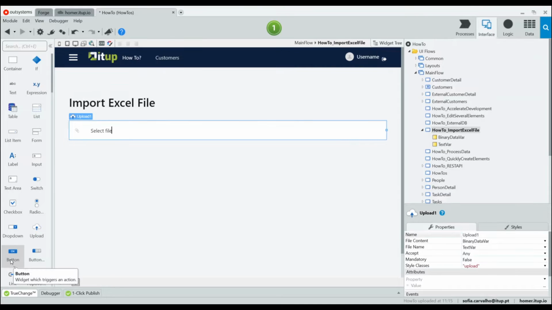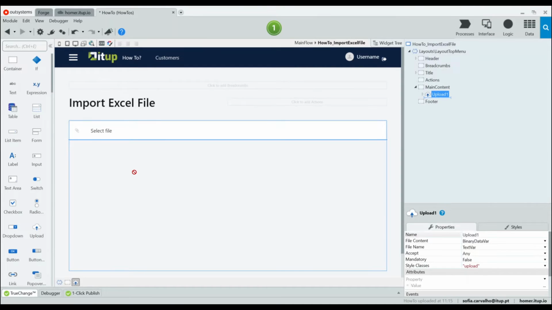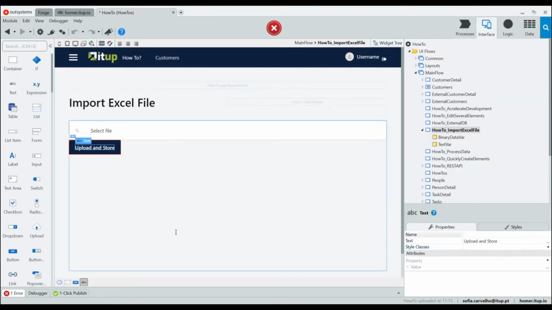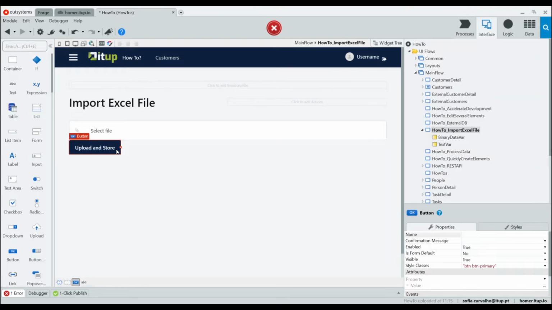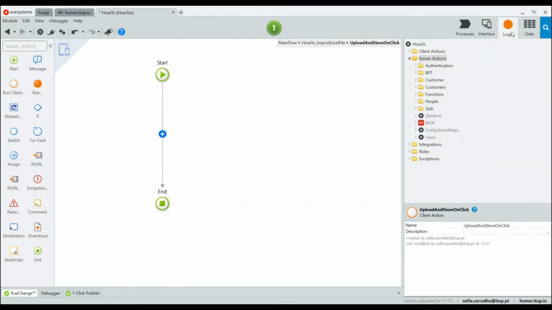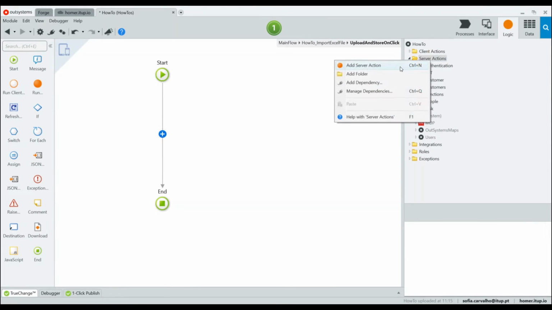Next, drag a button to process the upload. Double-click the button to link it to a new screen action. Here we will require a server action, so create one, name it, and add an input to receive the file.